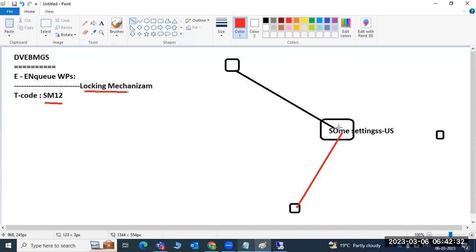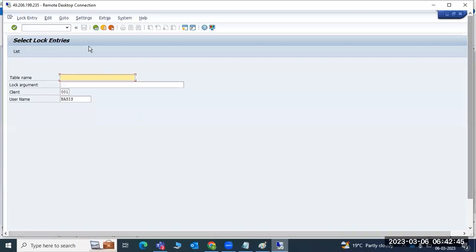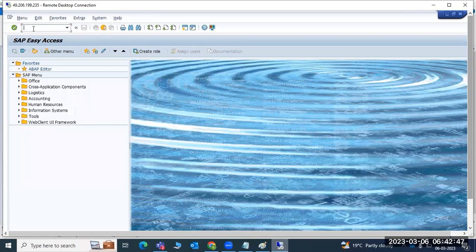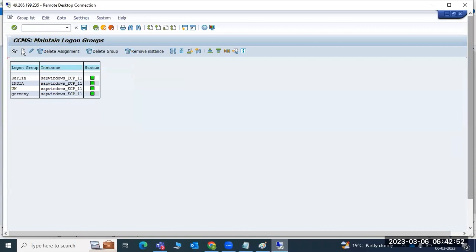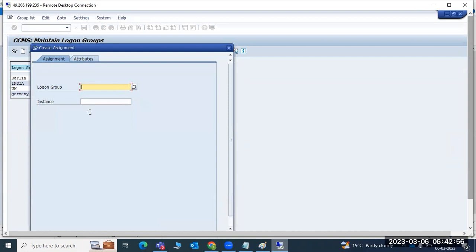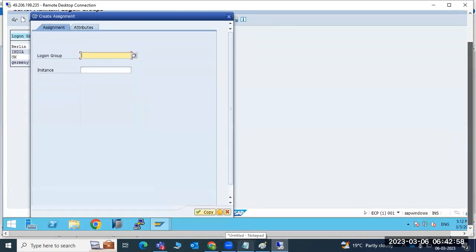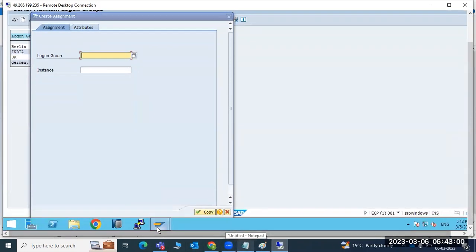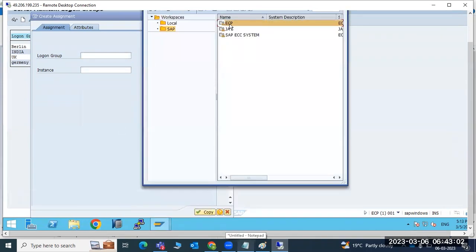That's why the system only locks the transaction for the person who logs in first and tries to make the changes. I will show you an example. I am going to one transaction code and trying to edit here. This is my user, so with the basis user I logged in and am trying to edit something.